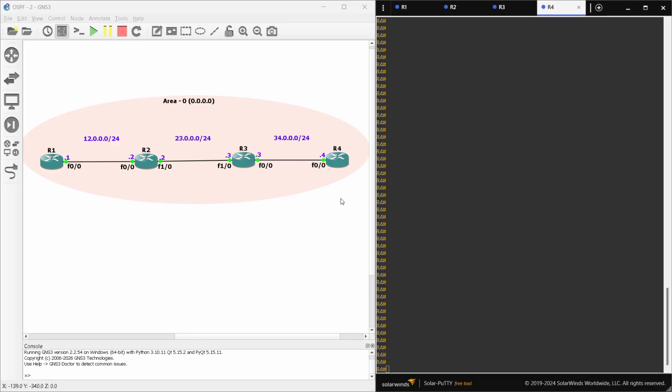But before that, let's revise what you have learned so far at the command level. As you can see, now we have four routers, so there will be four LSAs, right? Let's check in R3 how many LSAs we have. Show IP OSPF database.